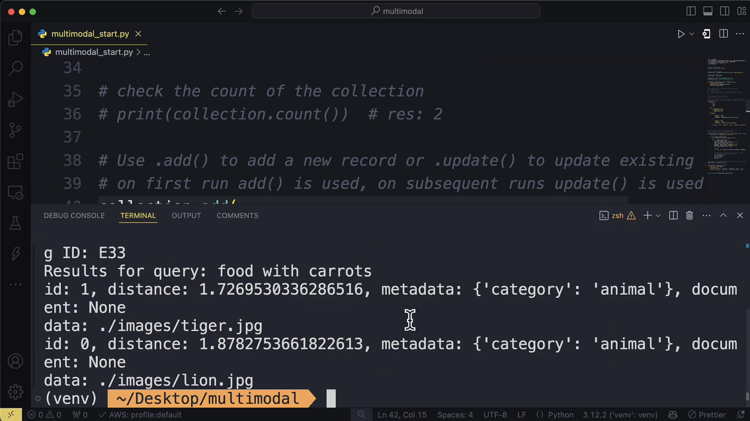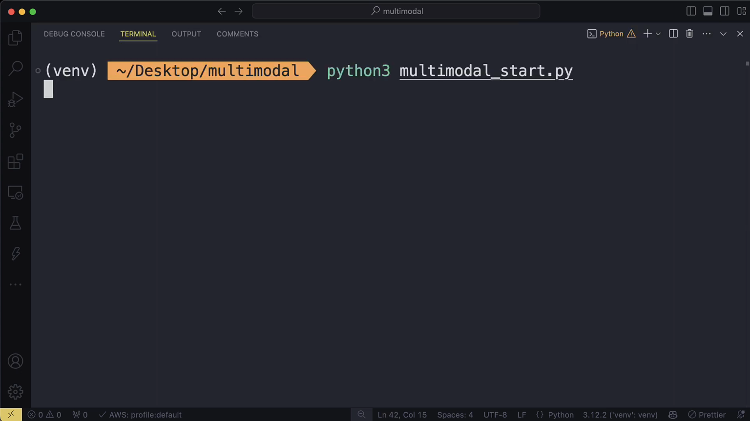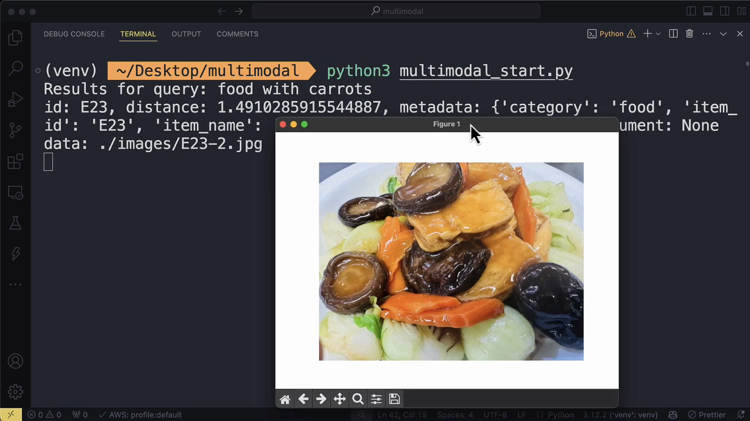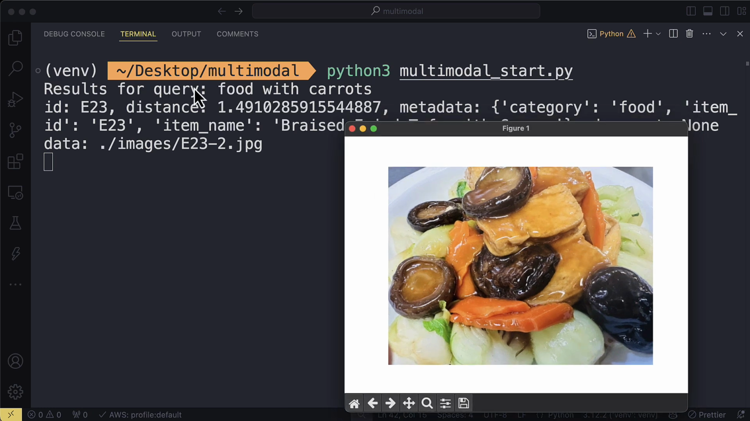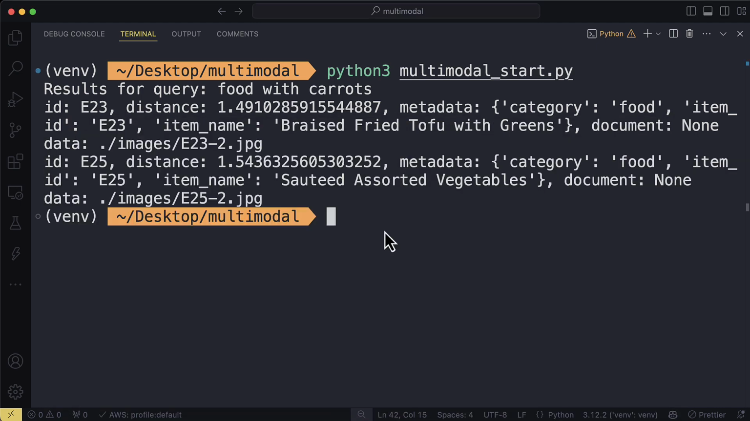So now it's going to run and add the new information into the database as vectors. Let's go ahead and run. Aha, there we go. So this now works. And you can see, because the query is food with carrots, that it went ahead and gives me the distance 1.49, category food, and you can see it has some carrots there. So if I close this, it's going to show this one too. It's got some carrots there, and that's very good.